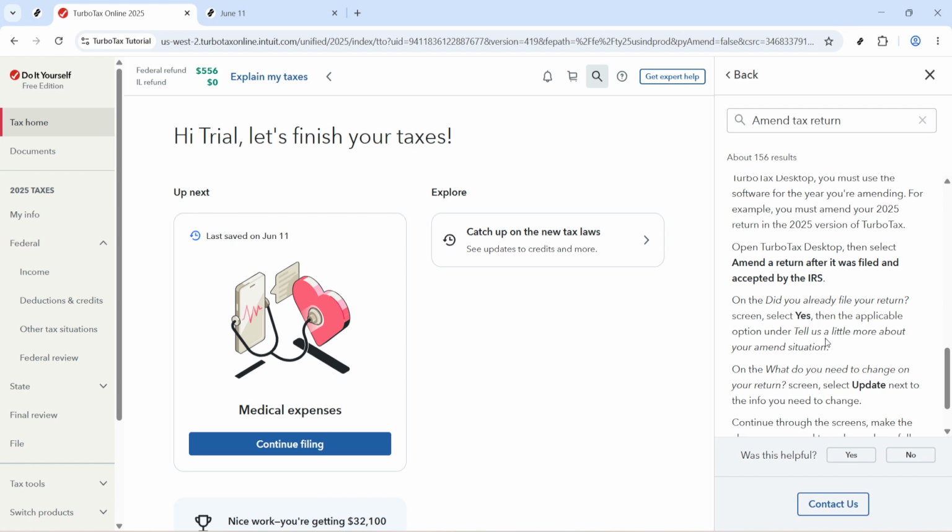That's all it takes to locate the amendment guidance in TurboTax. Follow the on-screen steps from there, and you'll be on your way to correcting your filed return properly.